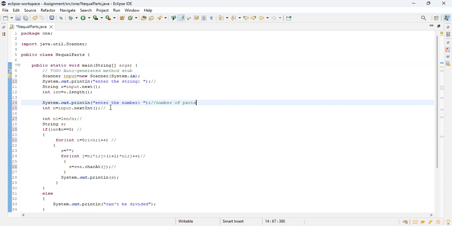That is, the string has to be broken into 3 parts. So that will be the number which will be accepted here. And then n1 = len / n. Now for example, let us take that I am giving hello world.